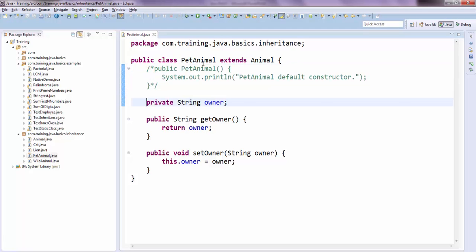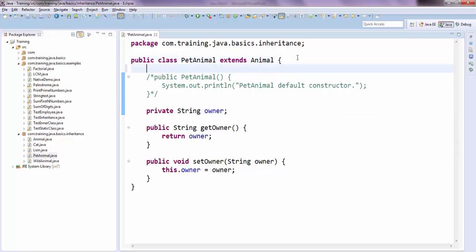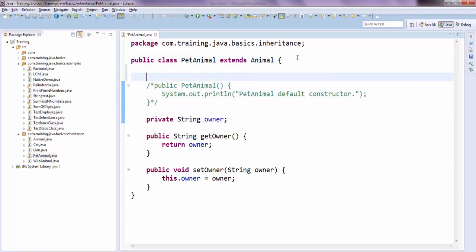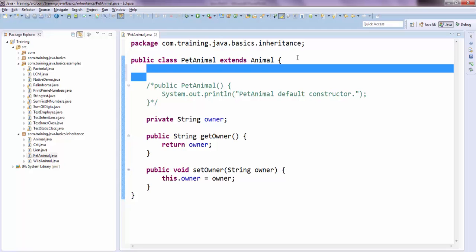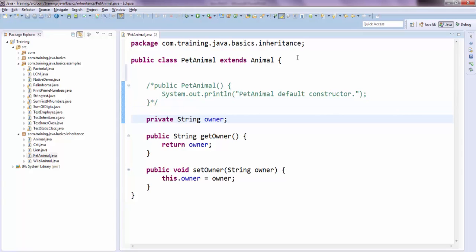So pet animal is extending animal. It means that it will reuse the properties and methods. So in this case I have encapsulated all the properties into a method. So it will basically try to reuse the methods available in the parent class. Apart from those parent class variables and methods, pet animal has something its own variables and methods.